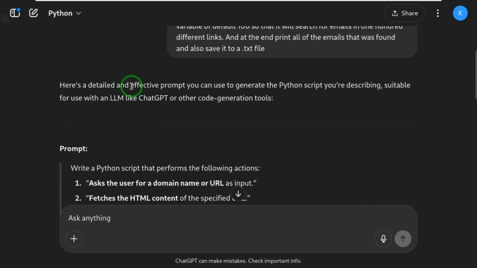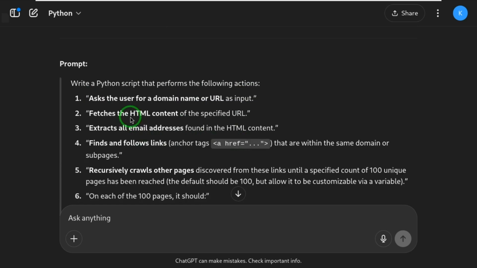Here is a detailed and effective prompt you can use to generate the Python script you are describing, suitable for use with an LLM like ChatGPT or other code generator tools. So here is what the script will be able to do for me at the end of the day. Ask the user for a domain name or URL, fetch the HTML content of the specified URL, extract all email addresses found in the HTML content, find and follow links.